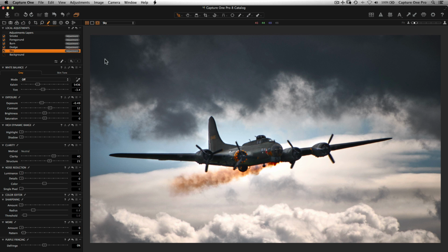Clone and heal layers are also part of Local Adjustments, but are covered separately in the tutorial Repairing and Spotting Images.